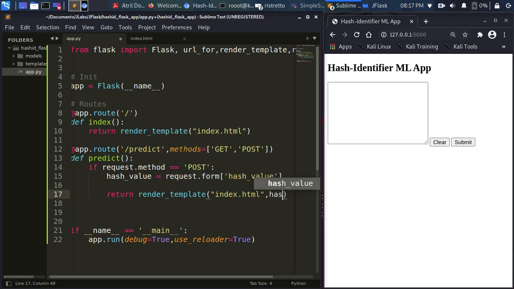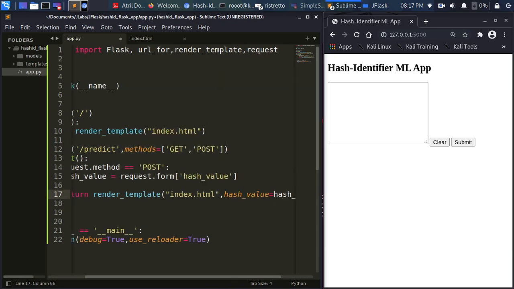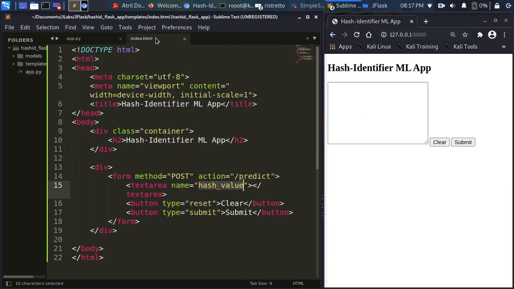Then I'm going to send it there. So hash value is equal to hash value. Perfect. So this is the result, the original result that is coming. So I'm going to send this one. To be able to see it, I have to go back to the front part of the app.